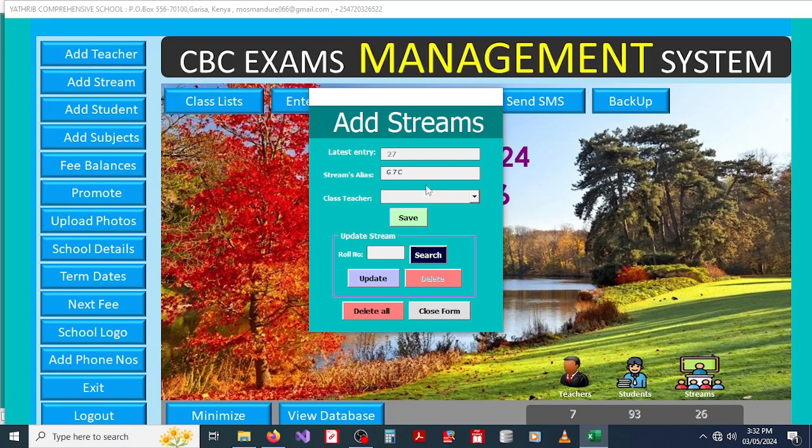Then you add the class teacher. This is why we added the teachers, so that the teachers will be in this particular drop down list. You just select the appropriate class teacher for this particular stream, then you save. Then you can also edit the stream. Just put the stream roll number, like you can say 10, then the details appear here. Then you can change even the class teacher, then you update. Then you can also delete all the streams.